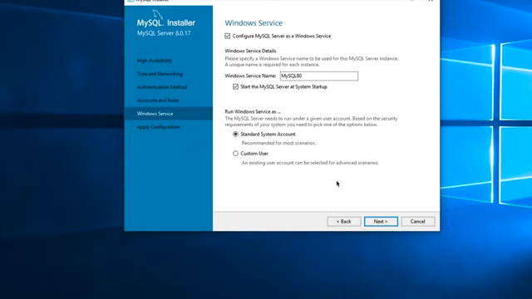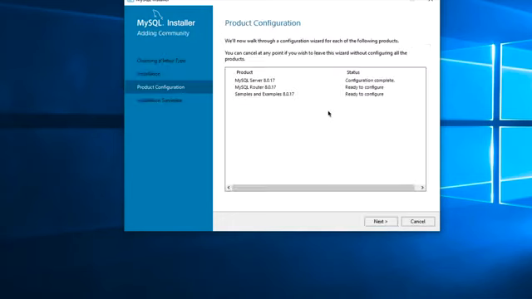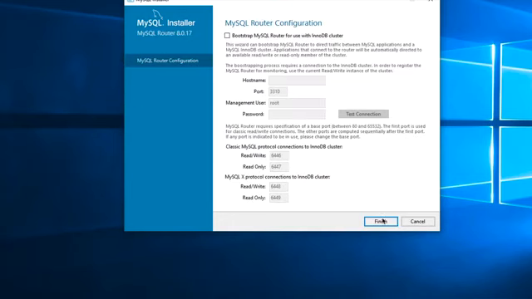Don't change anything here. Again, click on Next. Everything here is perfectly fine and just click on Execute. As you do, everything's going to be set up properly for you, and at that point you can click on Finish. This message is going to pop up, click on Next. Don't change anything here and click on Finish.